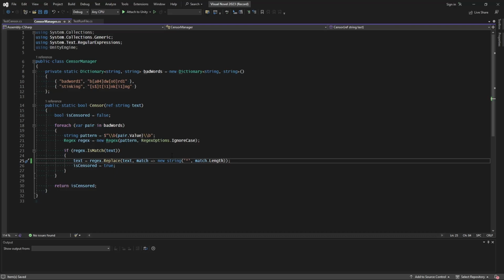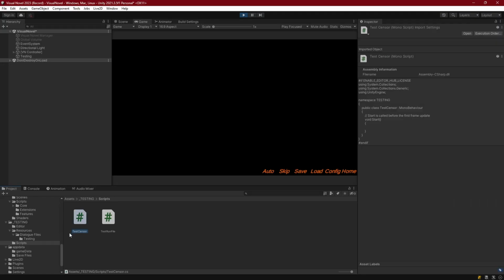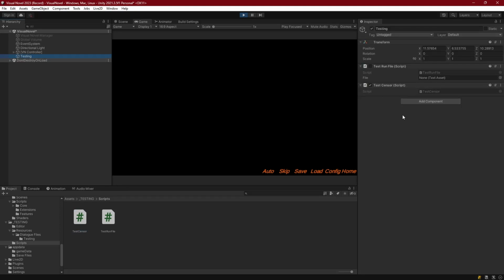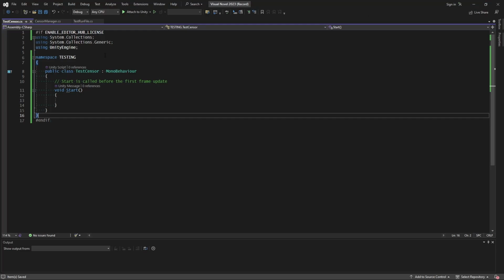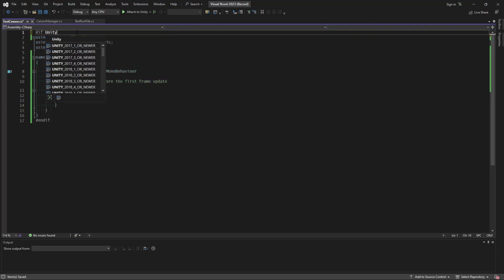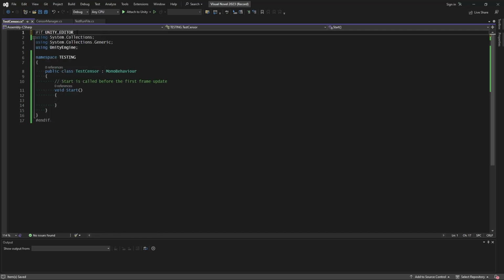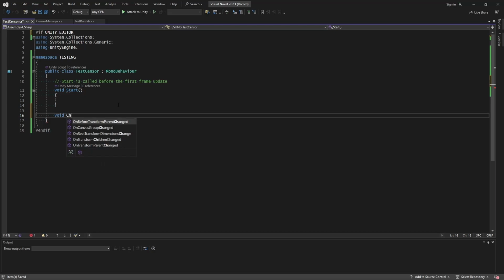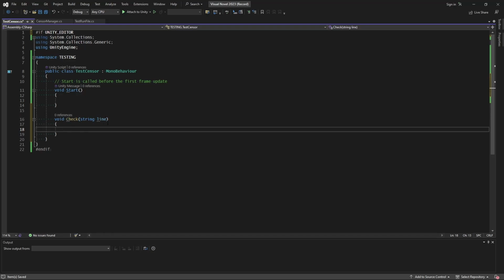Okay, cool. So I've created a new script called test censor, which we're going to use just for testing our censor manager, and attached it to the testing object. Inside of here, we're in the namespace, and, let me fix that. If Unity editor, there we go, right there, that one. So if Unity editor will compile it. So let me go ahead and make a void called check, which is going to take in a string with a line. And this is going to be the line that we'll be checking.